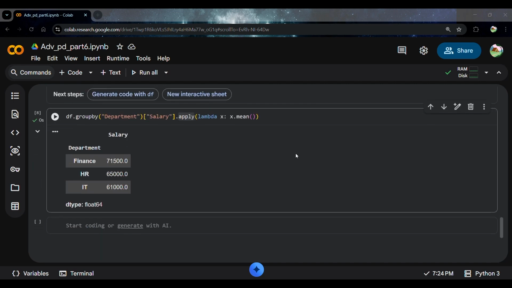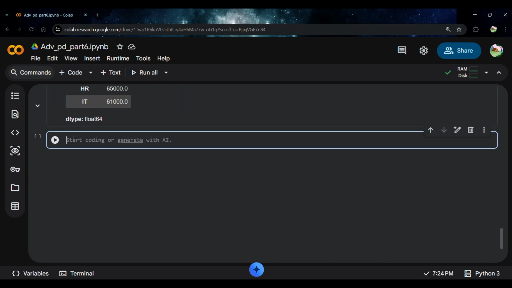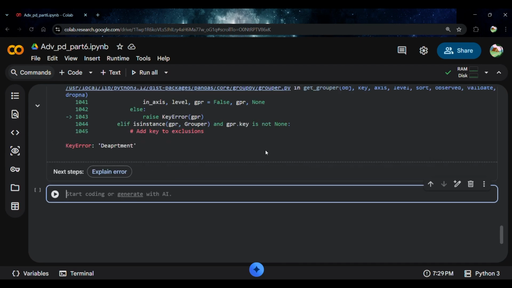First of all, let's talk about apply. Apply is the most flexible method in Pandas. It takes a function and applies it to each group as a whole. Think of apply as: here is a group, do whatever you want with it. Let's take an example. If we take df dot groupby with department, and then select salary, we use apply lambda x: x.max minus x.min. Okay, so let's run.